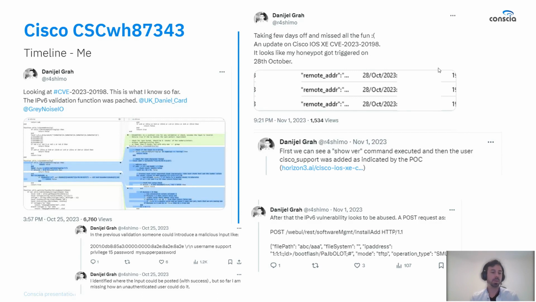After that, the IPv6 vulnerability is abused. The poor implementation of the filter is abused to execute commands as root on the device. I was able to publish the whole chain of events, from when the user gets added to when the backdoor is added to the device, and I will talk about that a little bit later.